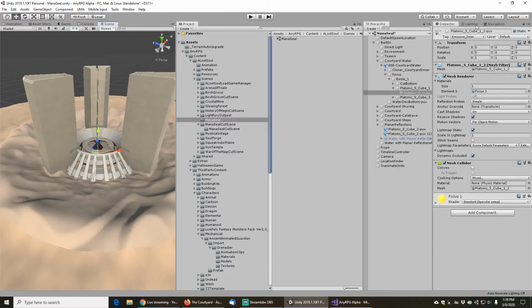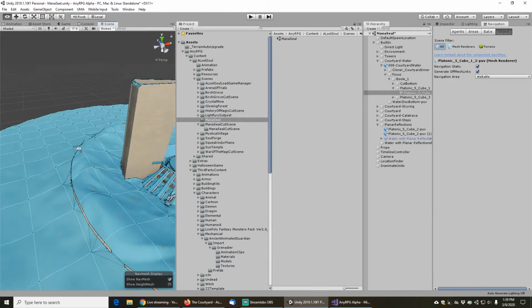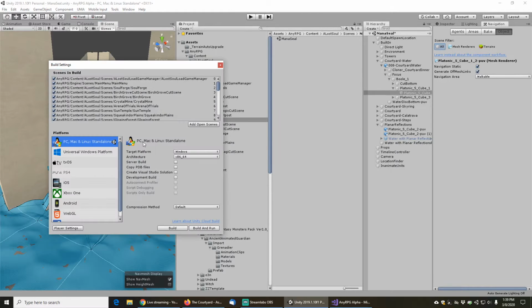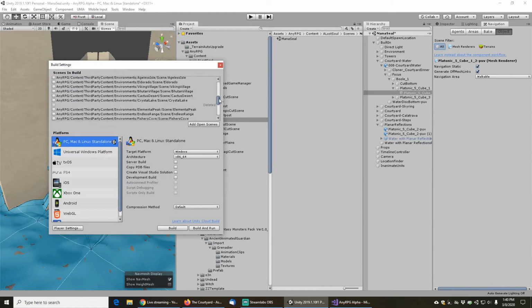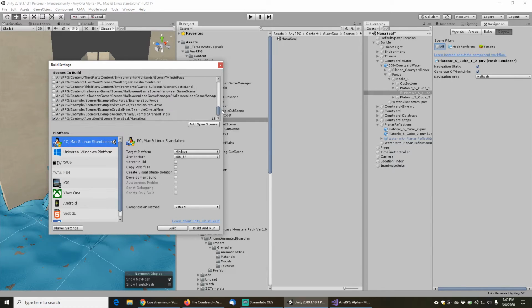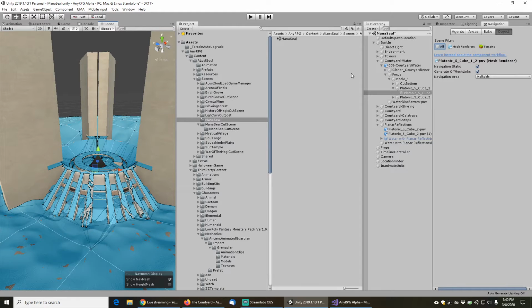Let's just take a look and make sure that we've got a nav mesh on it. Nav mesh looks okay. And what we'll want to do is add this to the build settings. So File, Build Settings, Add Open Scenes. I'm going to delete this one because that's the old ManaSeal. And there was another level here. We'll just get rid of those. That was an old one that we deleted, and we'll just pull this ManaSeal level up. And now we've got it in our build settings.